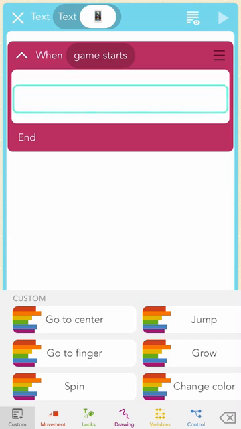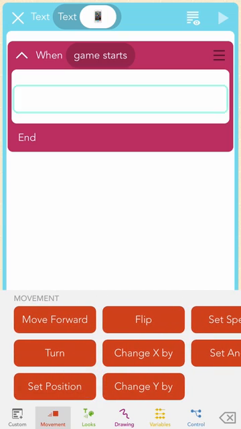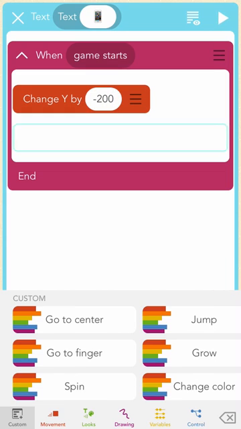Since I want the phone to fall when the game starts, I'm going to program that. I'll scroll over to these red movement blocks and pick Change Y By. Change Y moves an object on the vertical Y-axis, or up and down on the screen. First, I'm going to try a big negative number to make it move down, like -200. Okay, and I'll press the check button. Okay, I just wrote my first rule. See? When the game starts, change Y by -200.